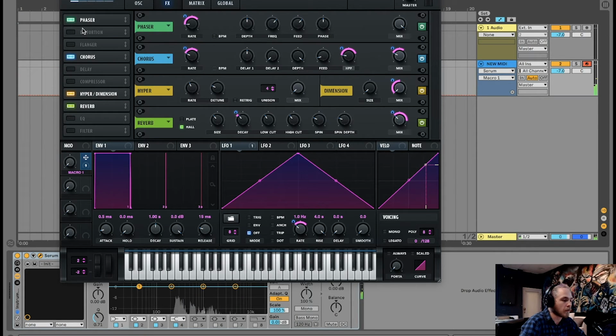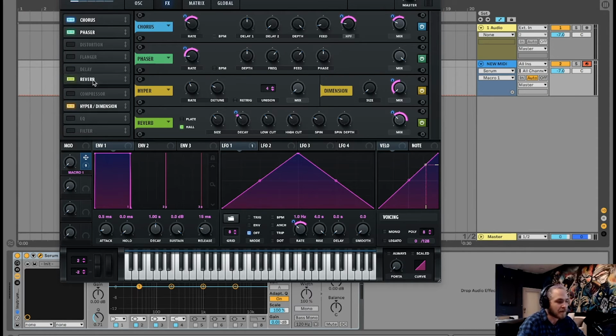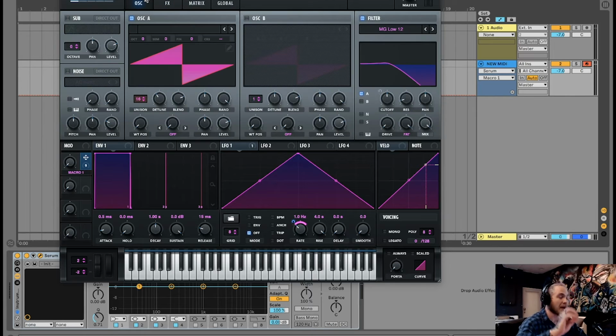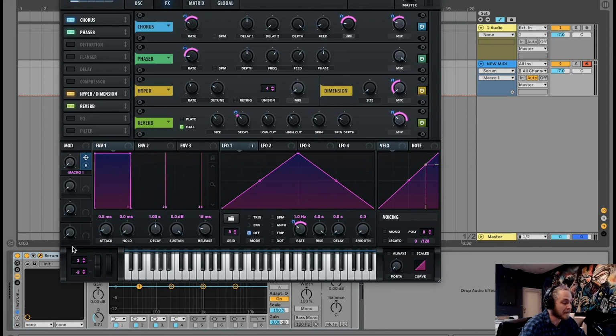And again, the order of these does make a difference. Right now we're putting a phaser on a chorus signal. That's going to have a slightly different effect than if we put the reverb before this. So that's what I was saying earlier. Play around with the order of things and the way you put these in order, because it will change the effect that you have. It's going to change the overall effect of the macro.